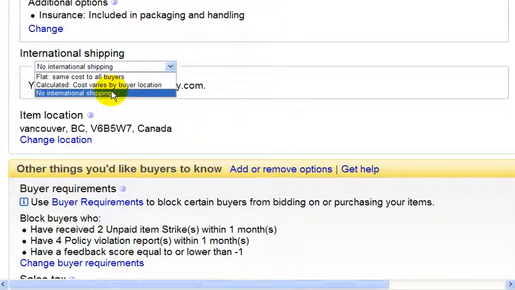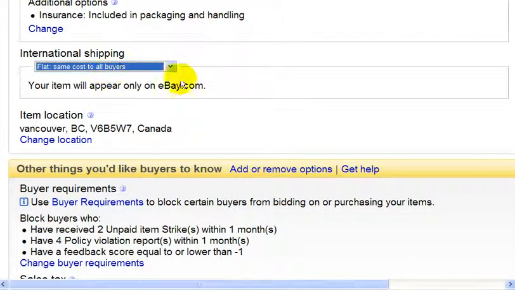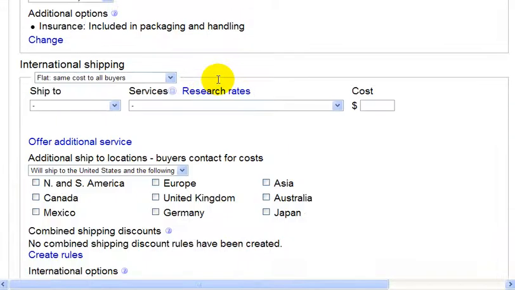International shipping. I allow international shipping just because you will get more bidders if you target, you know, not only America, but people in other countries. You'll just get more. Well, they're more likely to get more bids on your item. So, ship to worldwide.